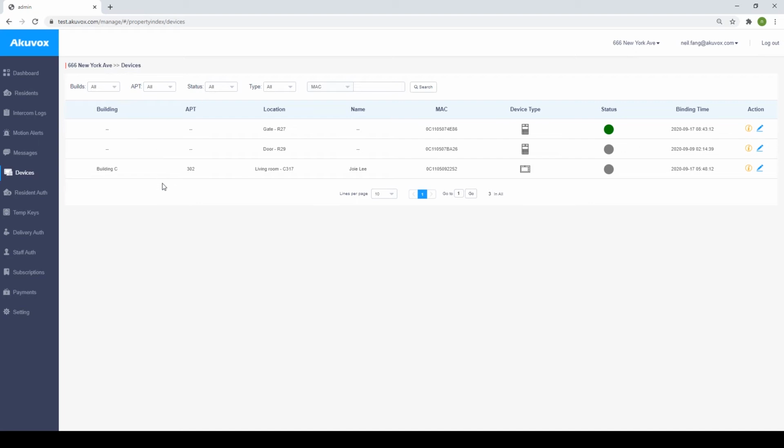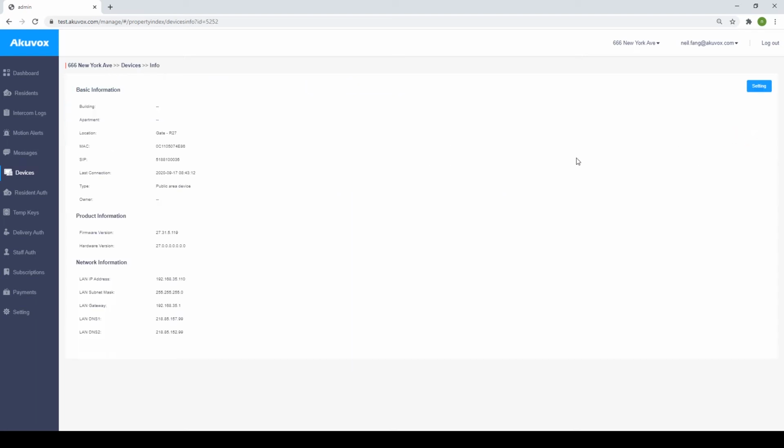in which apartment the device is installed and its location, what the device name is, what the device MAC address is, what kind of device it is, and whether the device is online or offline when it is connected to the cloud-based intercom system. You can also click the info icon for greater details about the device. You will get to know who the device owner is, the device firmware and hardware version, as well as device network information.